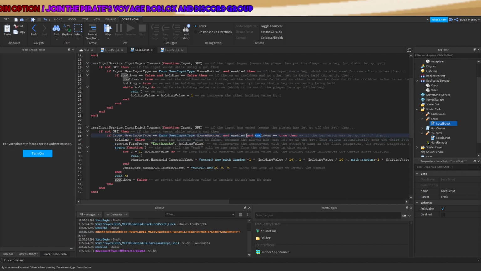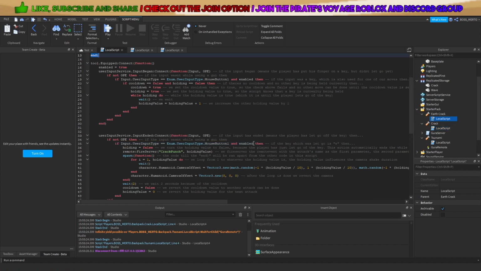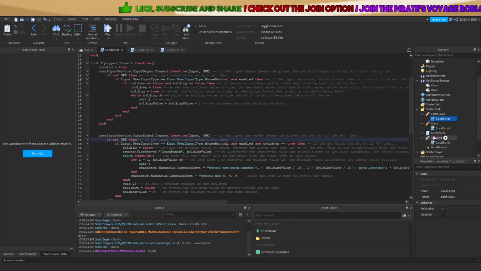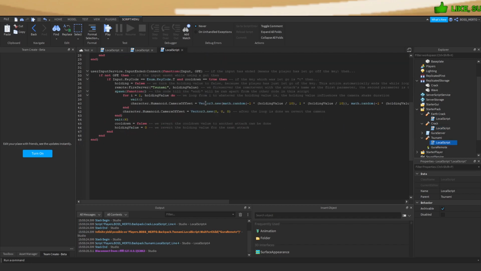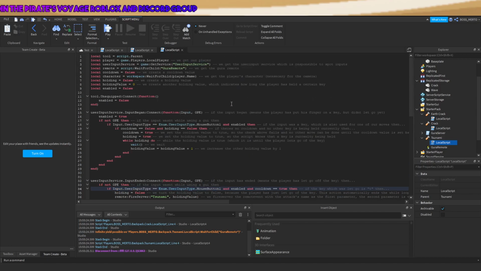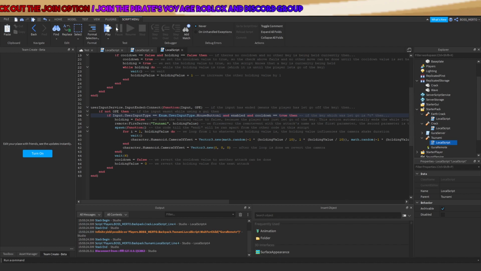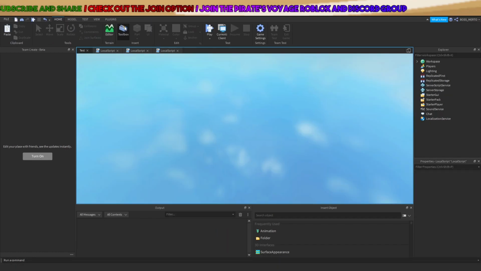Okay, cooldown true, so I think that I have removed this part inside of our earthquake script right here, and yeah, I'm right. And copy this as well, and paste it down here. Okay, now things should work fine without any problems.